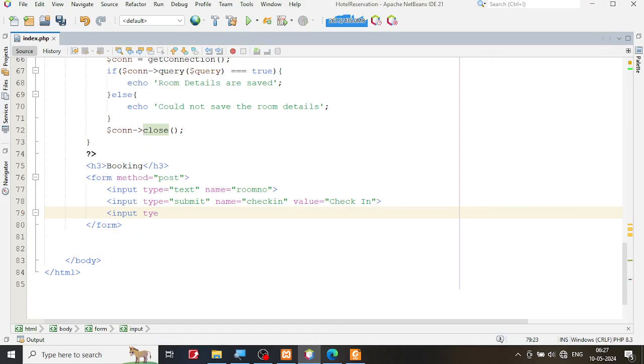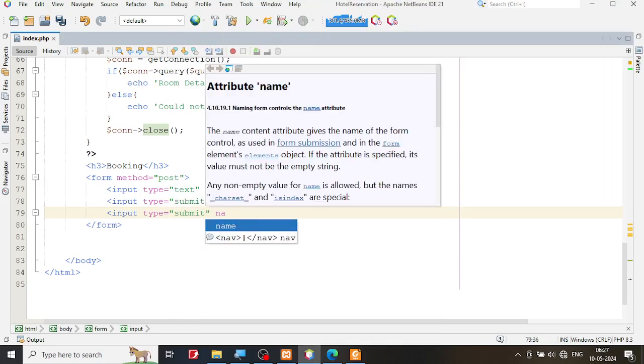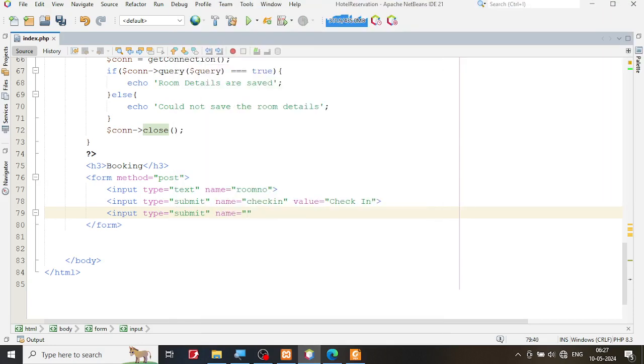Okay, and I'm going to say type is again submit. Two submit buttons will be there. Name of it will be check out. Remember, whenever you are giving the name, remember the difference between name and value. Value is something that is shown, so something that is shown on the screen should be beautiful. Name is a variable and it need not be beautiful, but it must not contain any spaces. So you must be careful.